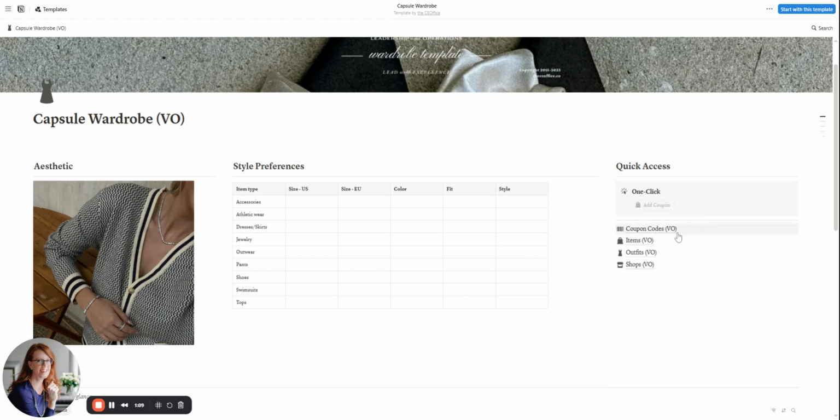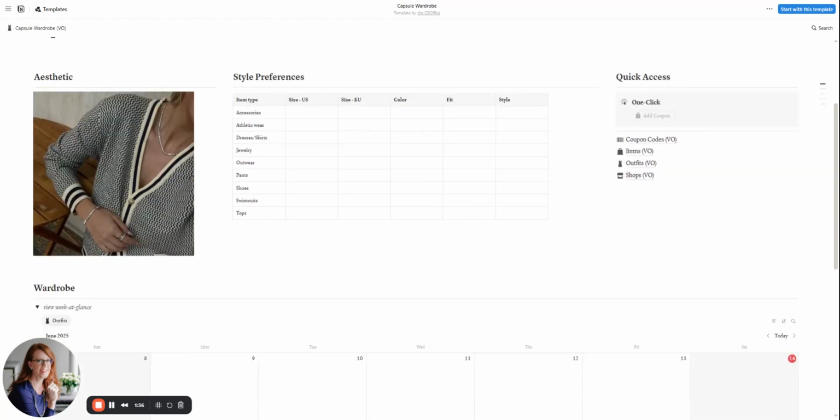If you are keeping track of coupon codes that you get in your inbox from different retailers, you can add them here and then have them associated with the shops here. These four entries here are all databases that will track your coupon codes, items that you're interested in or purchased, outfits, so that is a collection of the items together, and then the shops that you frequently purchase from.